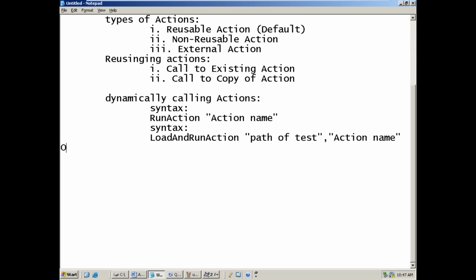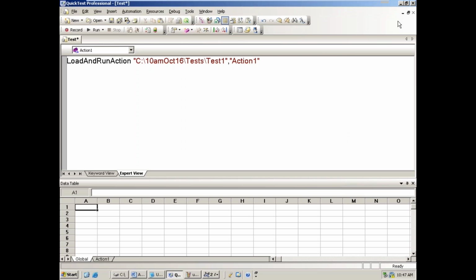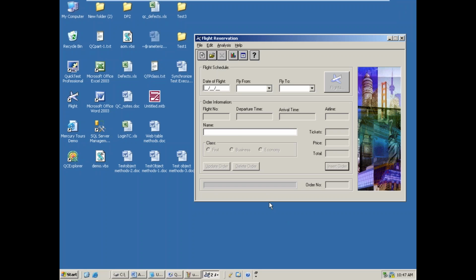Next concept we have discussed is operations on actions. What are the different operations we can do on actions? That we'll discuss. Take a 5 minute break, then continue.